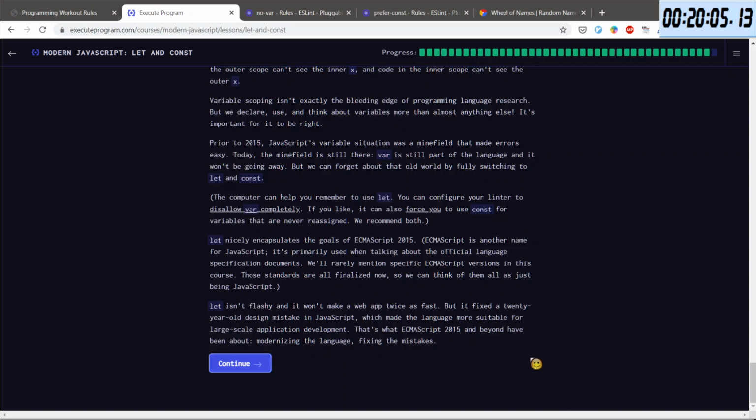Let isn't flashy, and it won't make the web app twice as fast, but it fixed a 20-year-old design mistake in JavaScript. 20? I thought JavaScript is 11 years old. Hmm. That's what ECMAScript 2015 and beyond have been about, modernizing the language, fixing the mistakes, making the language more suitable for large-scale application development.